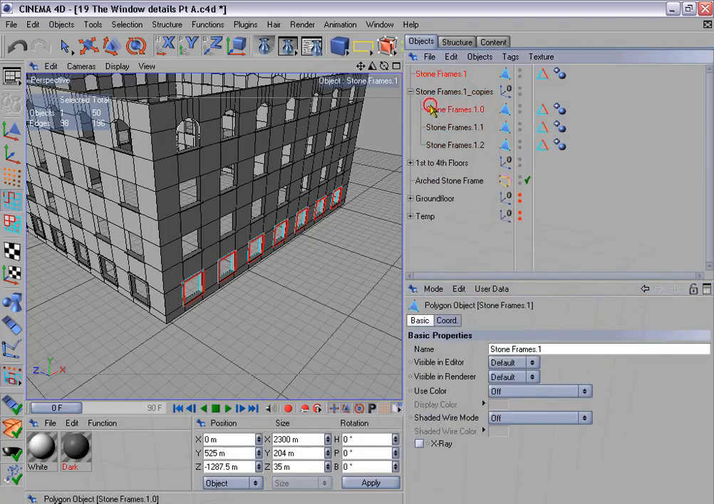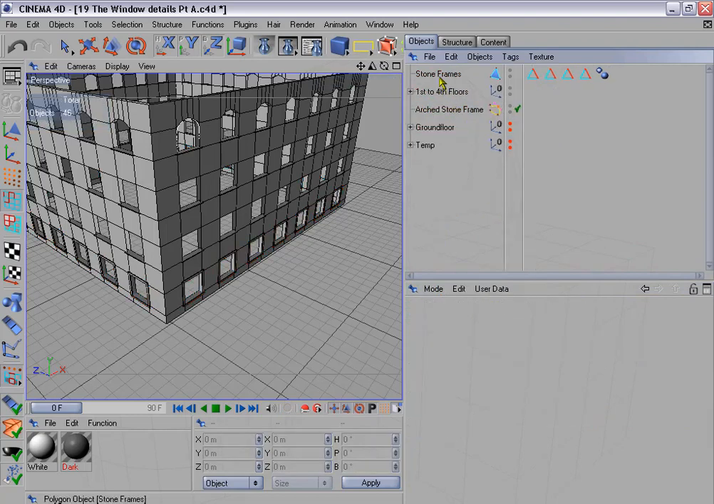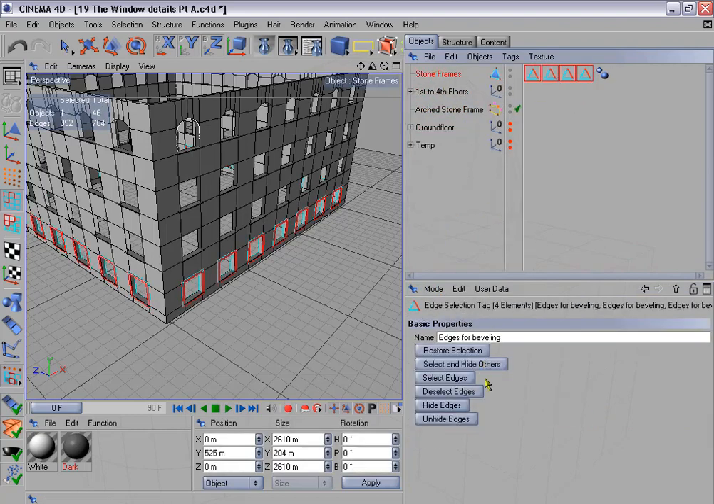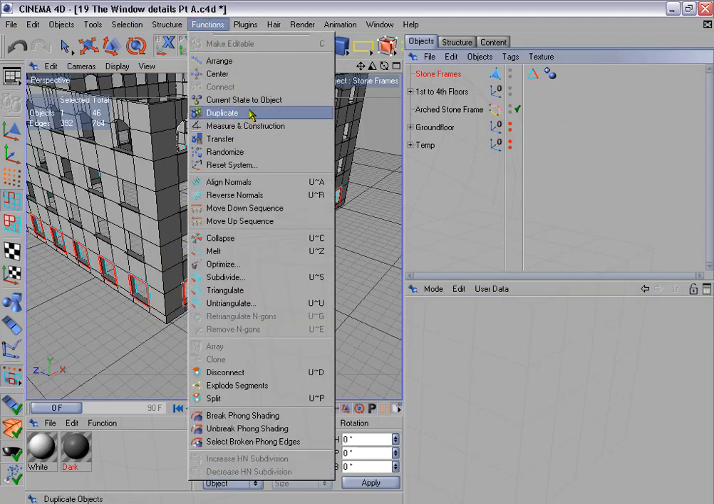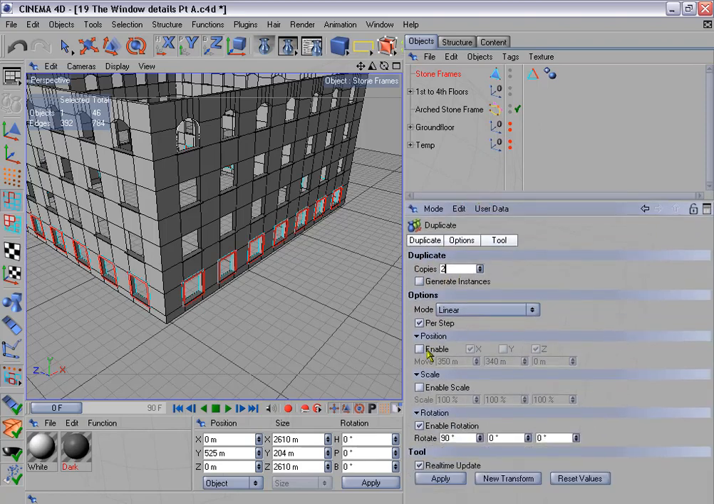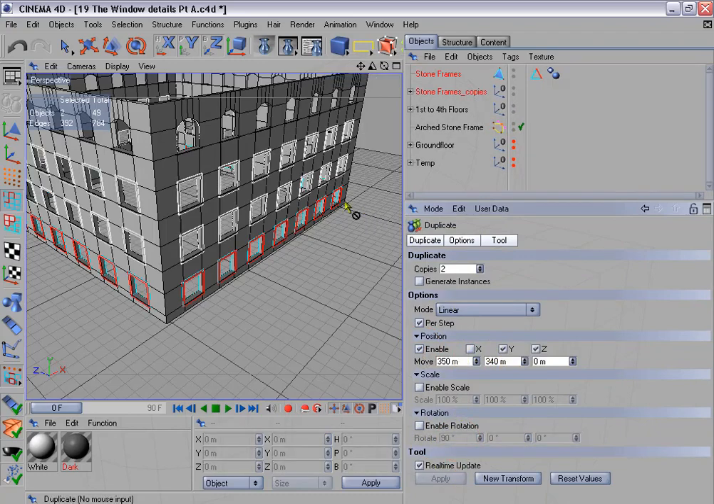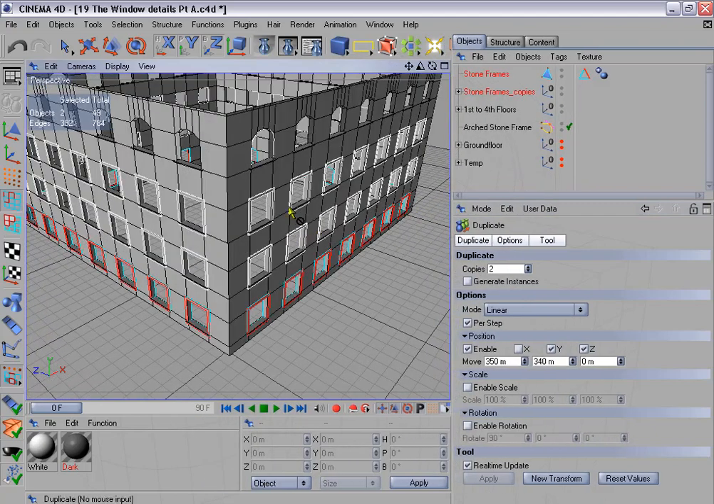And let's connect these 4 objects. Delete these ones. Select this one and the selection tags, restore selection, select edges, and again set the selection and delete these tags. And now let's duplicate once more, and this time we need 2 copies. Enable movement, deactivate the x-axis, activate the y-axis, deactivate rotation, hit apply, and this will copy these stone frames to the 2nd floor and to the 3rd floor.